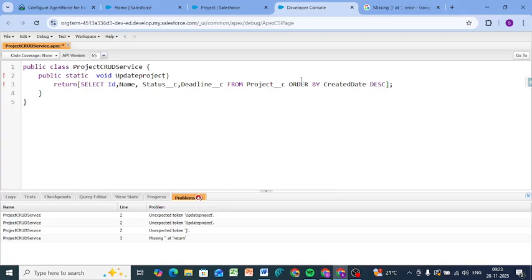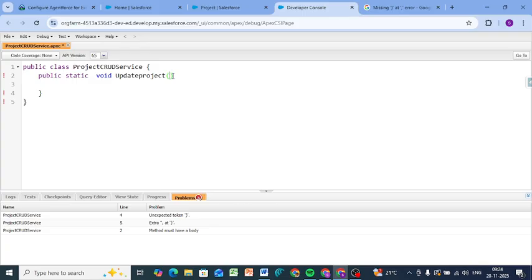Now, when we create an update project statement as a proof, and we have to change the variables by deleting the existence of the project, then we have to use the statement. That's the ID, project ID, string, new status.